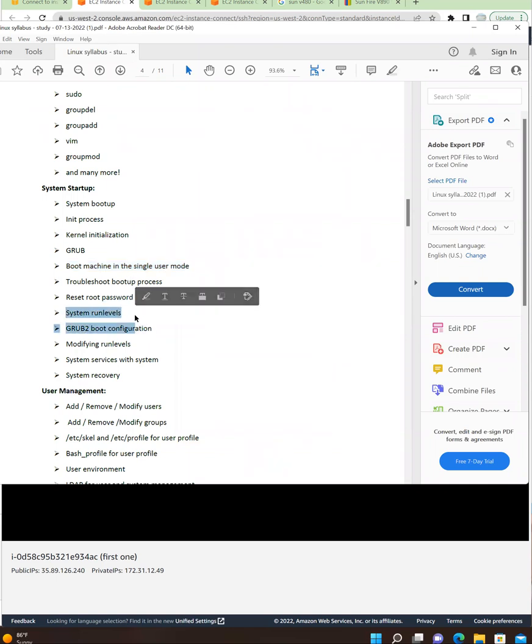Run level 0 is the system powered down. Run level 1 or run level S is the single user mode. Run level 2 doesn't exist. Run level 3 is multi-user mode without GUI. Run level 4 doesn't exist. Run level 5 is multi-user mode with GUI, and run level 6 is reboot.